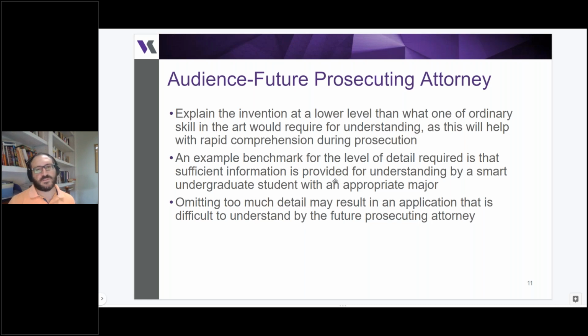And an example benchmark that I like to have in my head when I'm drafting applications is that you describe the invention in a manner that's sufficient for a smart undergraduate student with an appropriate major to understand. So I think that's a good benchmark to use to explain the application. And the reason that you want to do that is because if you don't write the application in that way, it's possible that whoever picks it up in the future might not understand it and might not be able to prosecute it, might not be able to make the appropriate arguments, or in worst case scenario, might not be able to make the appropriate claim amendments.